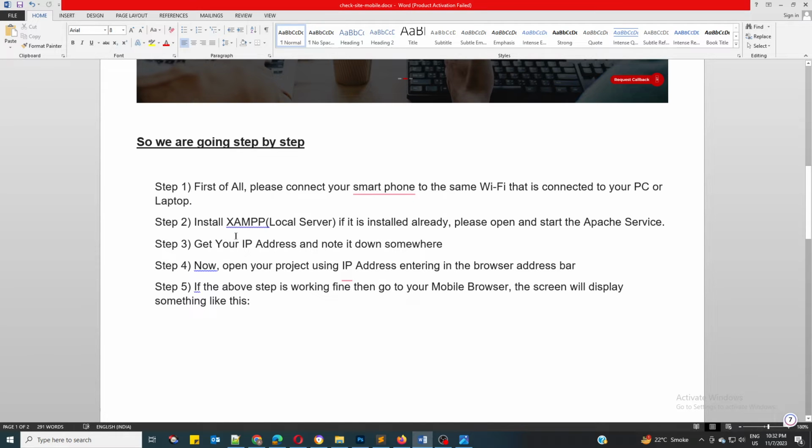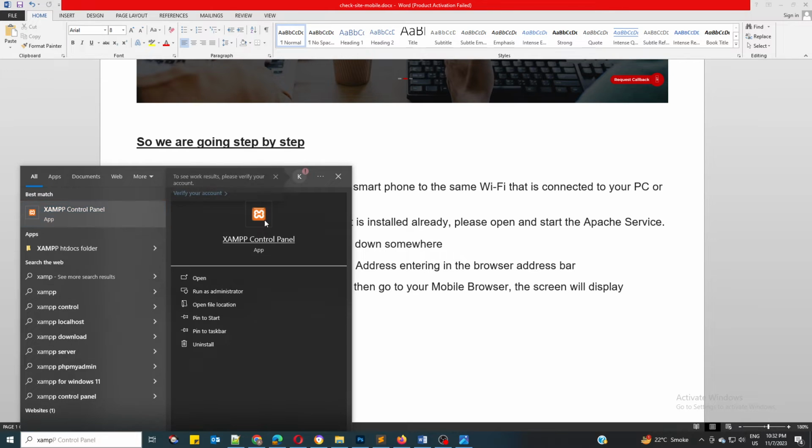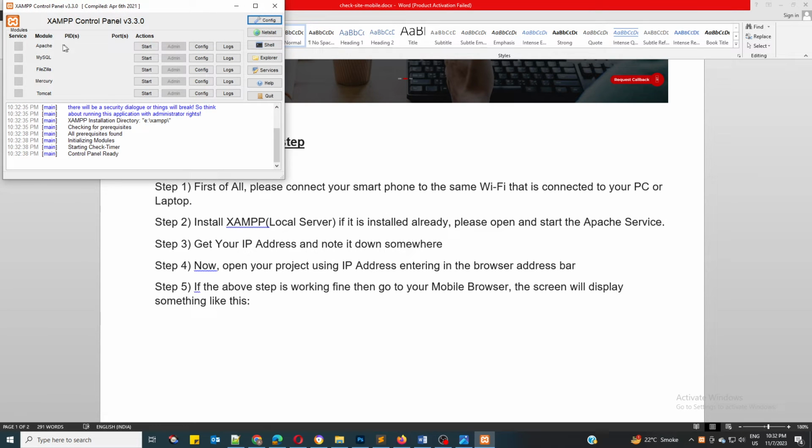Step 2, install XAMPP on your local system. If it is already installed, please open and start the Apache service like this.